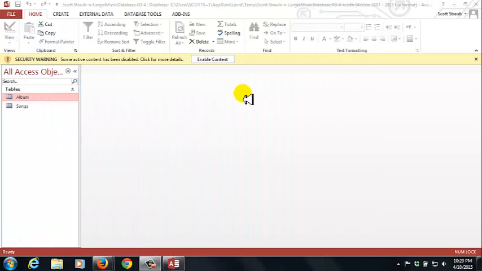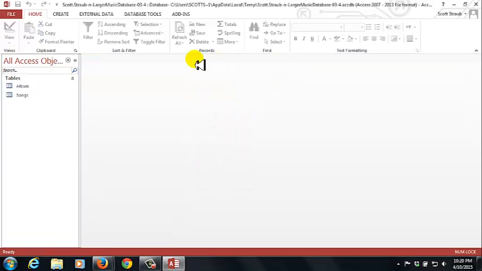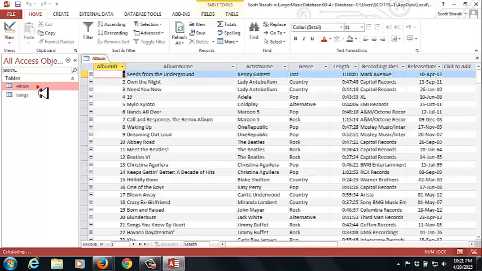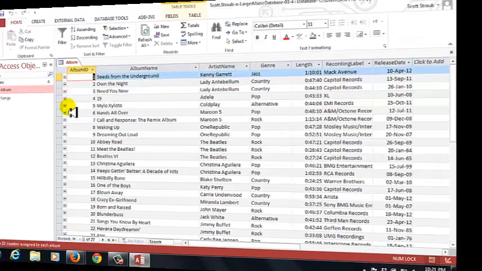Step 3. If needed, you need to enable content so you can access the database. If you see a yellow bar up top, simply click the Enable Content button, and now you have full access to this database. That completes Step 3. Step 4. Open the album table in the datasheet to view its contents. You should see 27 records. So on the left-hand side, click the album link right here. You may have to double-click it to view all of the contents. And that completes Step 4.